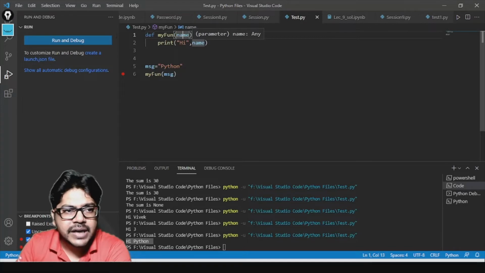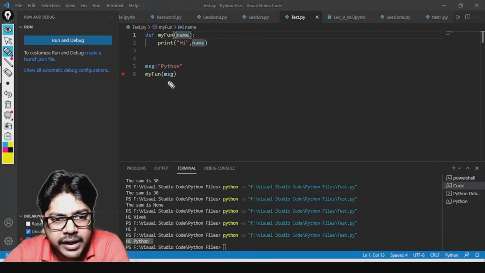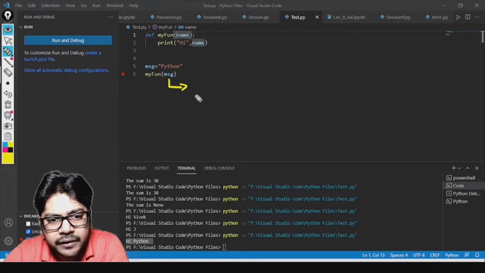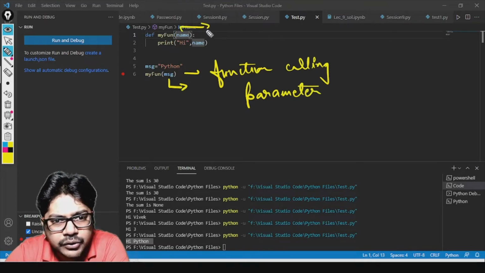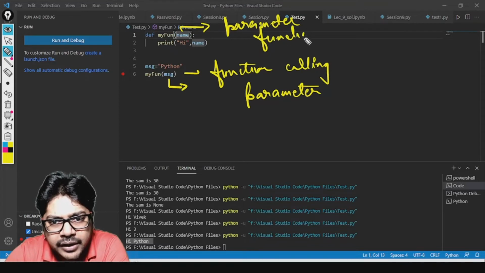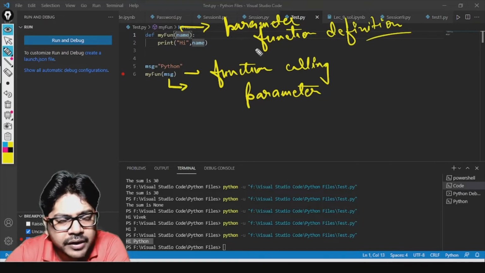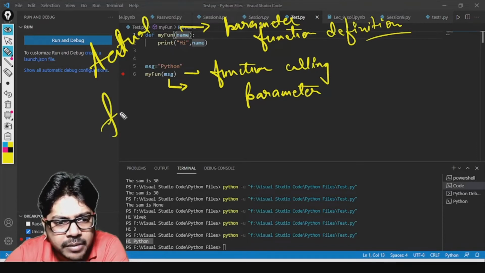Let's try to understand this here. You see you have one parameter when you are calling the function. This is the function call, where you are calling the function, and there you have a parameter. Here you also have a parameter as well, but that is the function definition. Now these two parameters are different. One of them is called the actual parameter. The other is called the formal parameter.